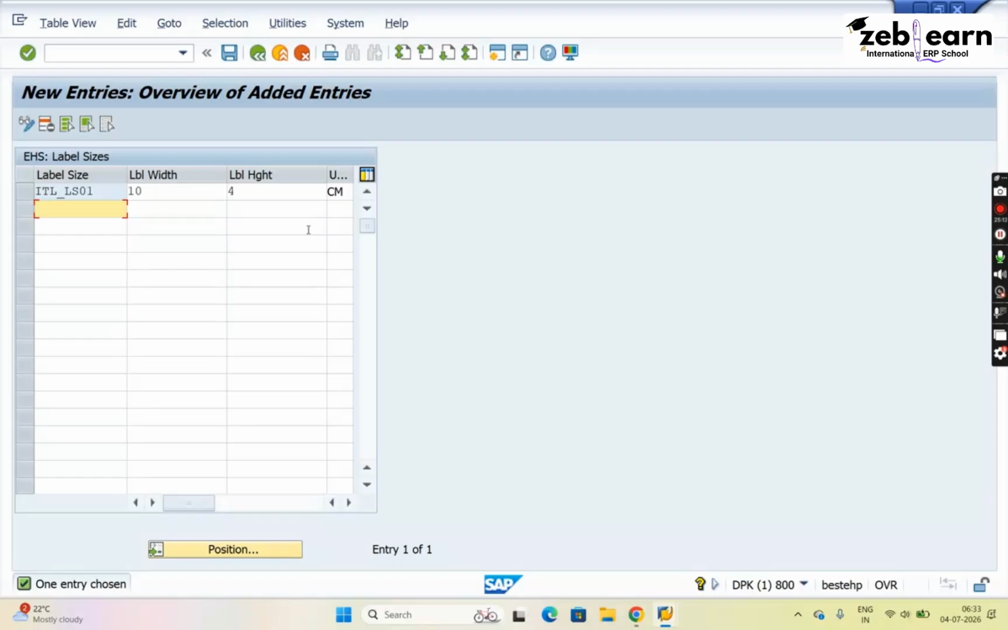Let's say in my company I am also using other types of labels where the dimension is in millimeter, for example. So I have to define that label size also, no? Because I am using labels even in the millimeter size. So I will give that name as ITL underscore LS02 and then define the width and height of the label. I am going to put 300 width, and label height I will put 100.